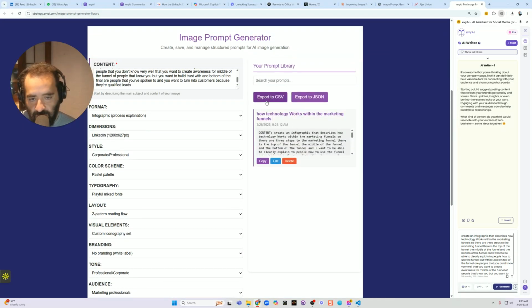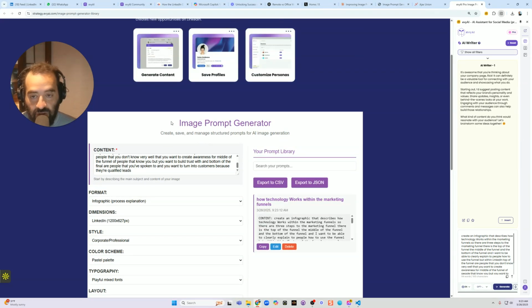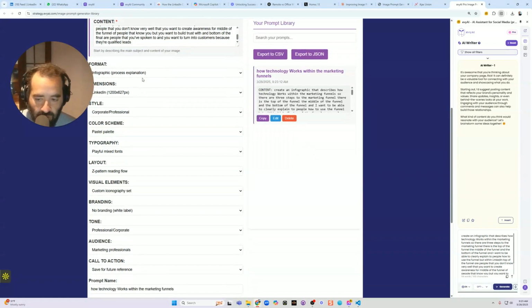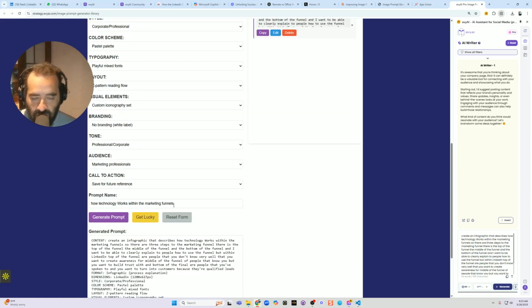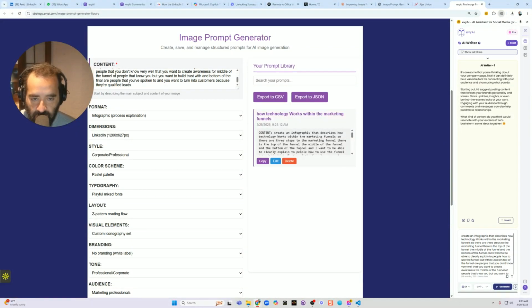And I could always export all my prompts right from here. This all saves on my computer. It doesn't save to the web or anything. But if you want to create a bunch of different prompts, you can use this technology to create a bunch of prompts and then export them as CSV or JSON. Or you could just keep them here and you can use them as often as you like.